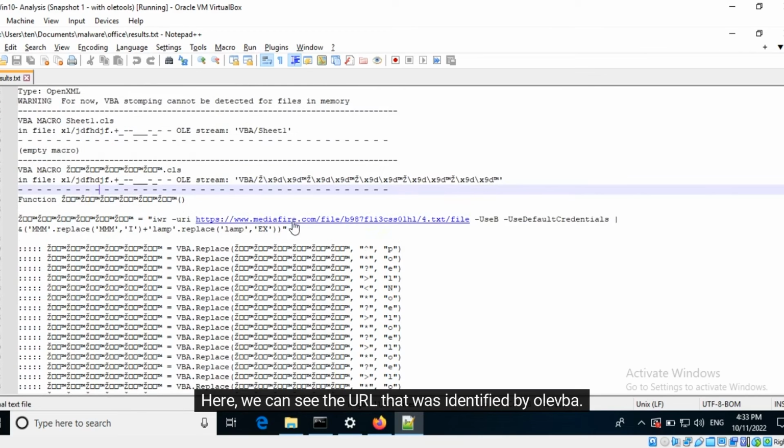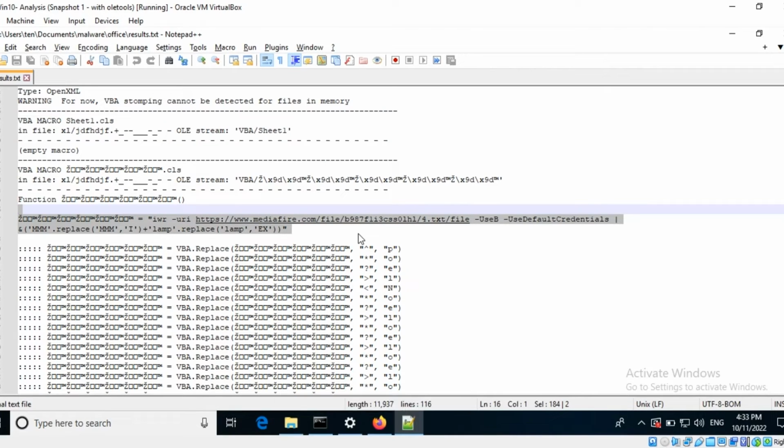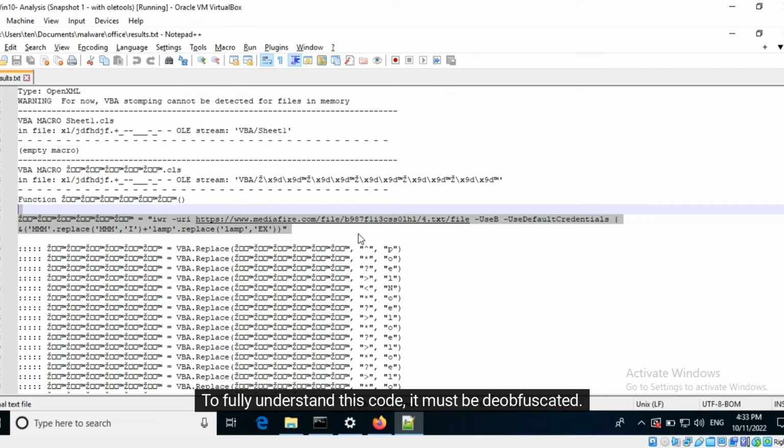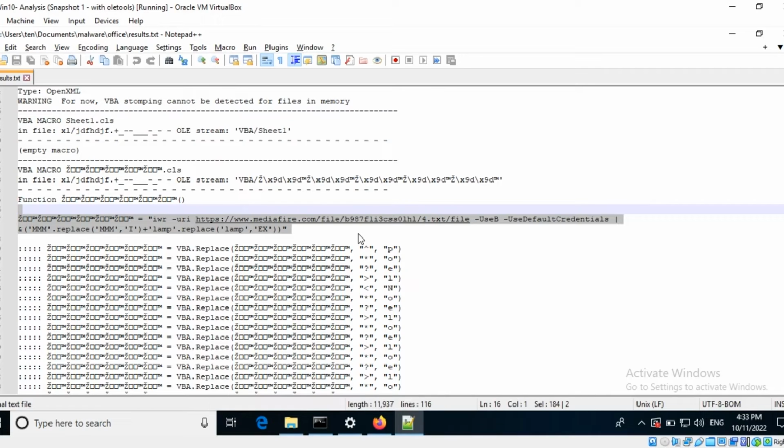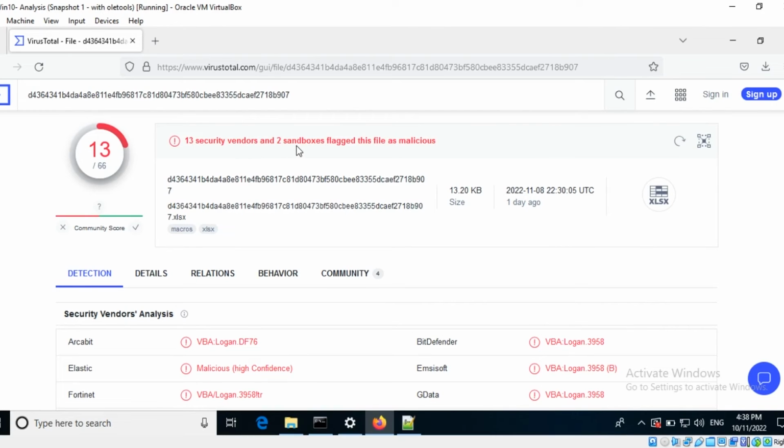Here, we can see the URL that was identified by OLEVBA. It appears that the URL undergoes some modification before being used by the code. The remainder of the code is obfuscated. To fully understand this code, it must be deobfuscated. The sample can also be uploaded to VirusTotal for quick results. We can see that multiple security vendors have identified the sample as malicious.